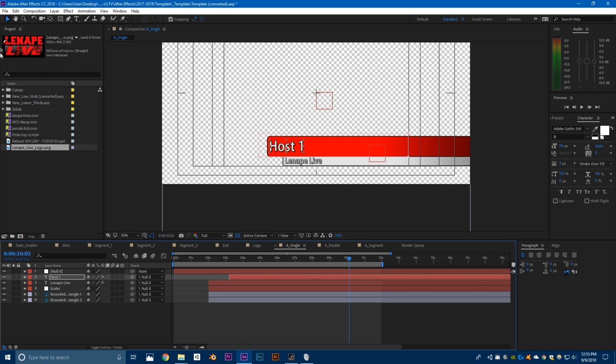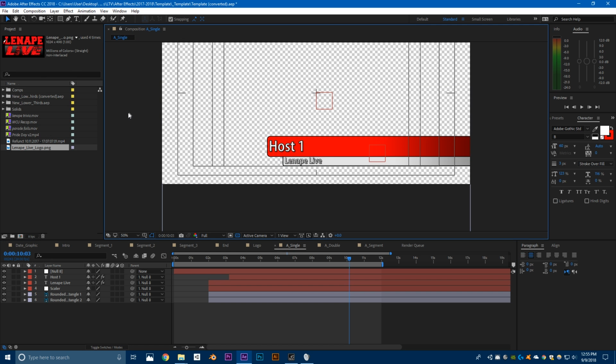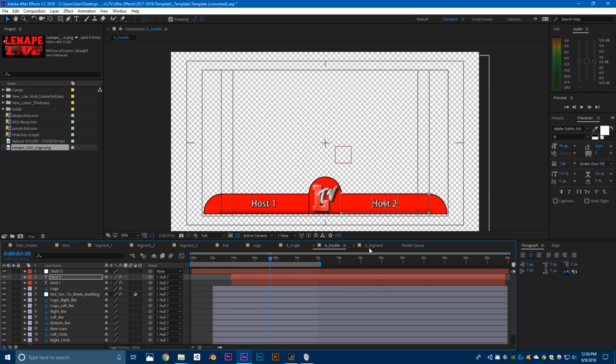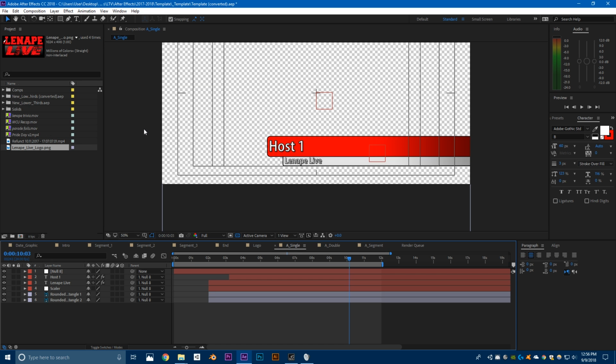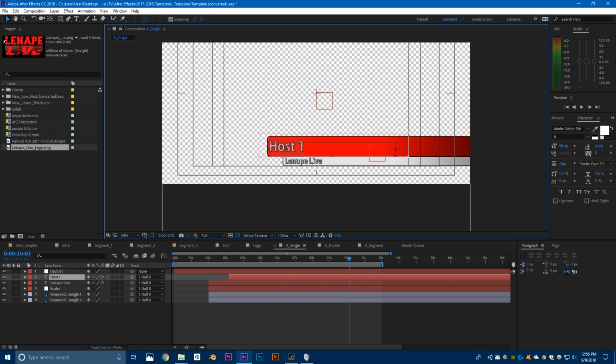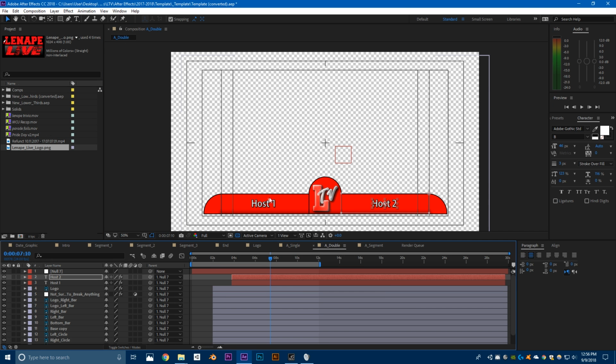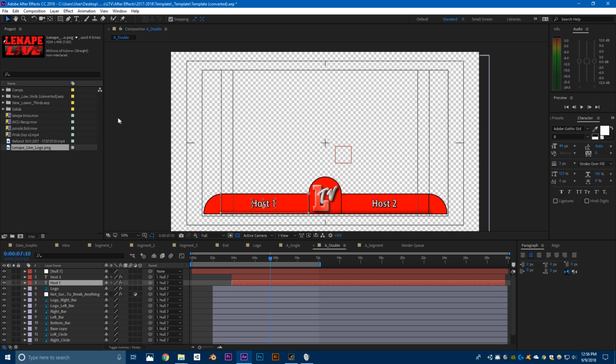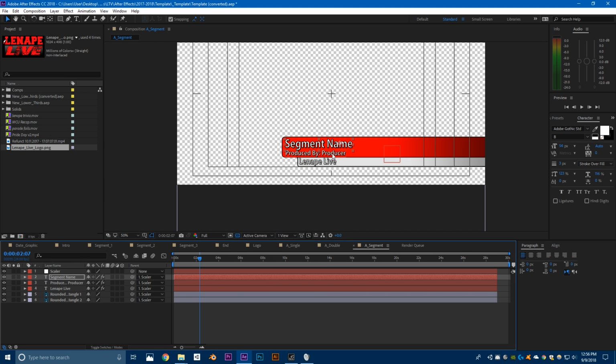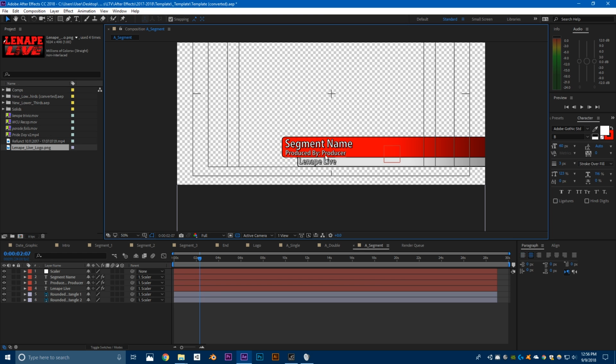Next we have the graphics for the host. I have the lower thirds for a single host, a double host, and the segment graphic. For these, all I have is a template background graphic, and I just added text elements, so I can quickly edit these for each individual host. Same thing for the double graphic. You edit each host name, and for the segment graphics, change the segment name and who produced it, and I just leave LTV Live.